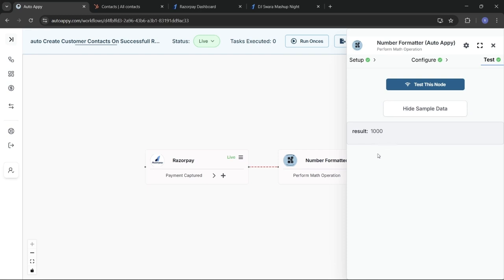So this is the amount which we need to go and store in our Google Sheet or any other application. But for now we just have to create a contact in HubSpot, so we do not actually need the amount to be appropriately appearing. But still, let's just keep it as a habit. Since we have received this as 1000 rupees, let's just close this.